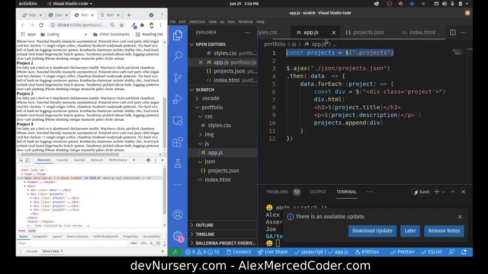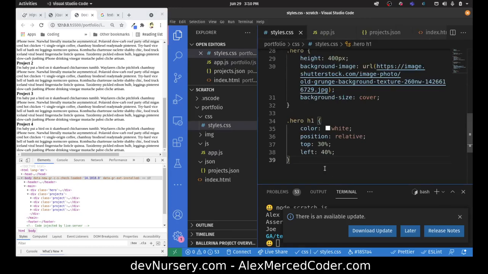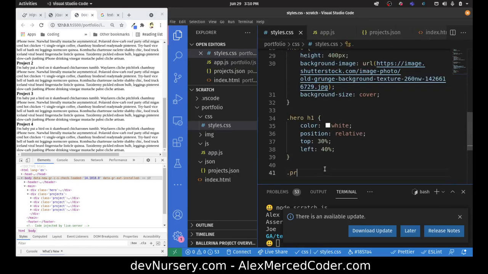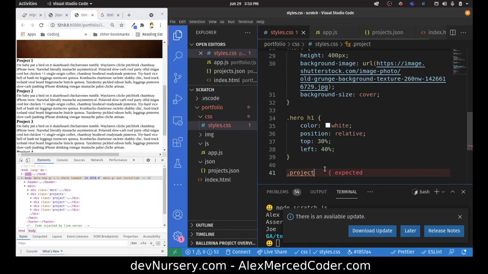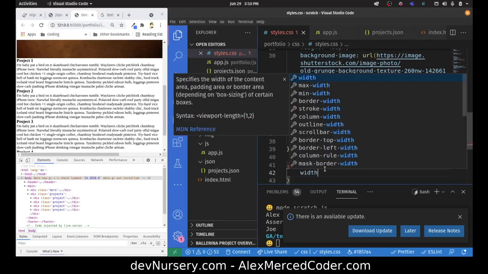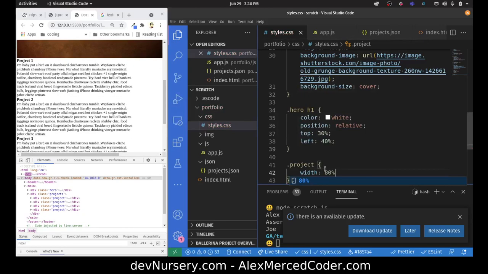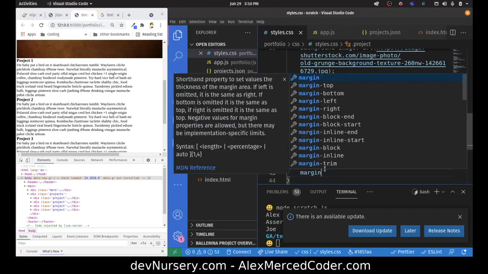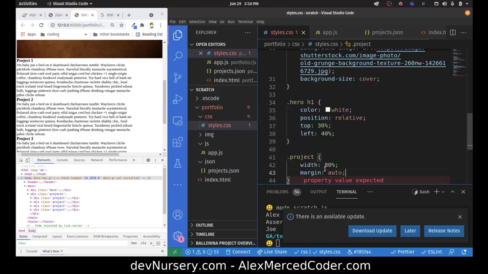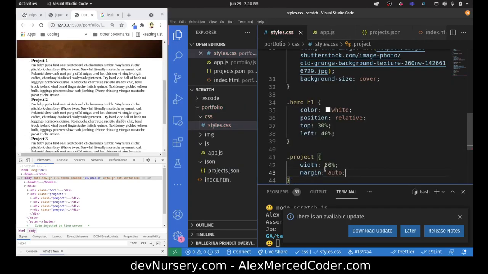So now if I were to go back and clean that up a little bit, I can go over here and say, hey, let's style the divs that have a class of project. And let's give them a width of 80%. But those are not centered. So let's center that a little bit. So we're going to use margin auto to center those divs. Centered. Okay, cool. That's looking better.